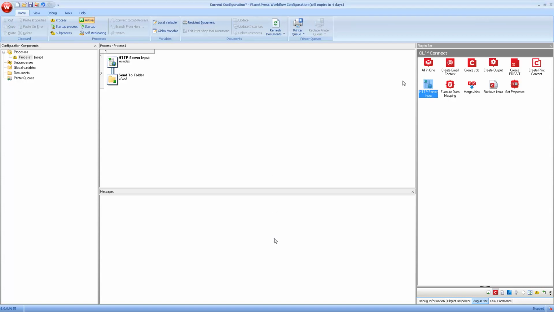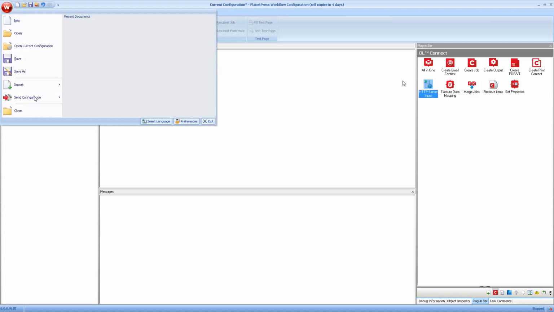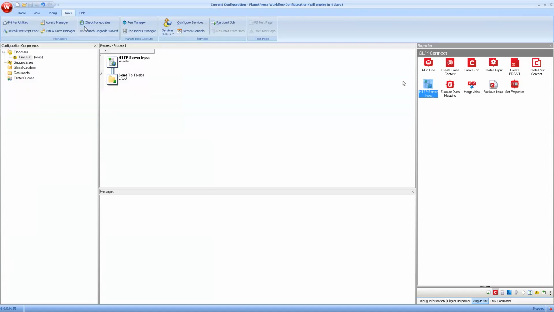Now, of course, this is not a functional web configuration, but I'll still send it to the server and show you how to actually access it in your browser. So what we want to do first is to send the configuration to the workflow service, and then we want to actually start the service.